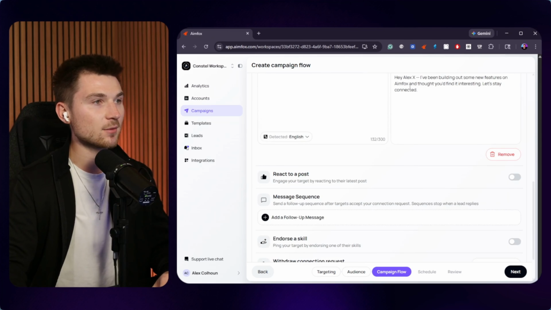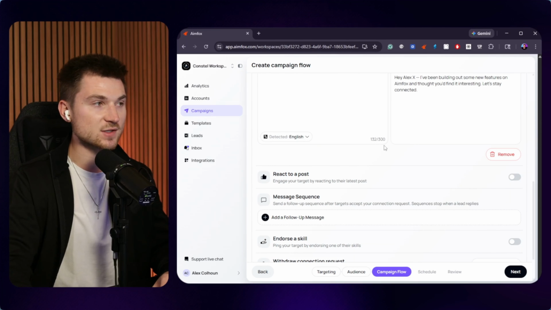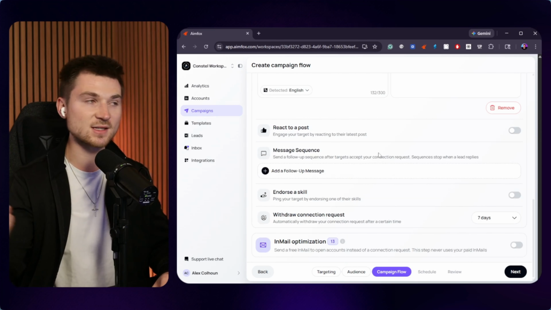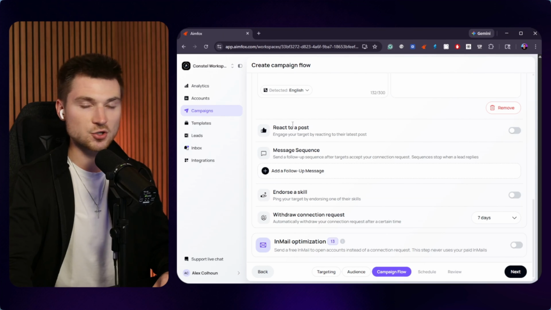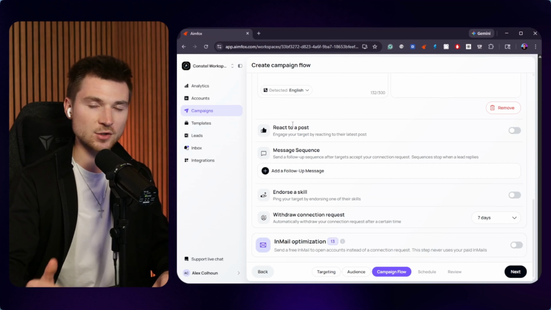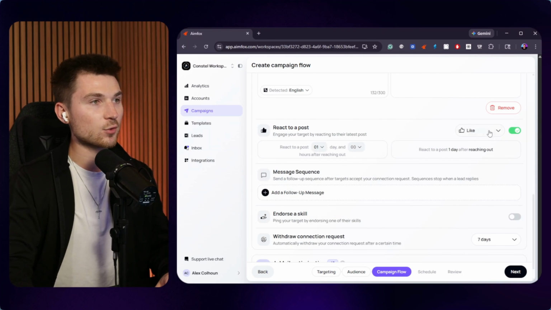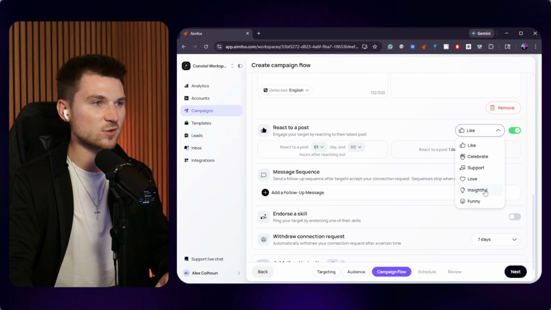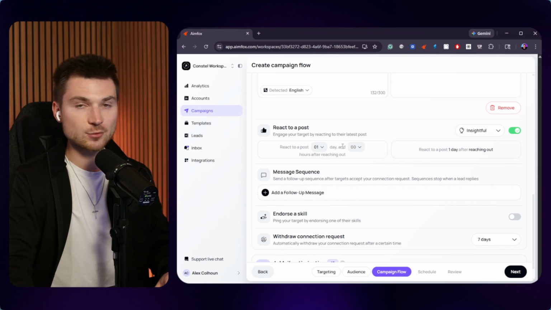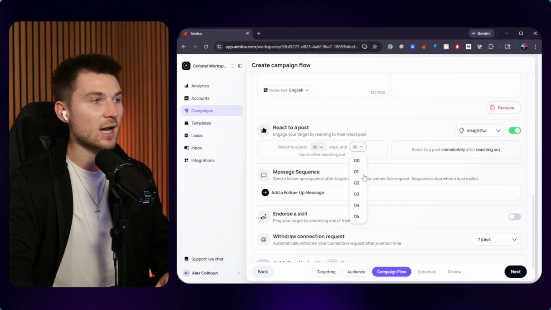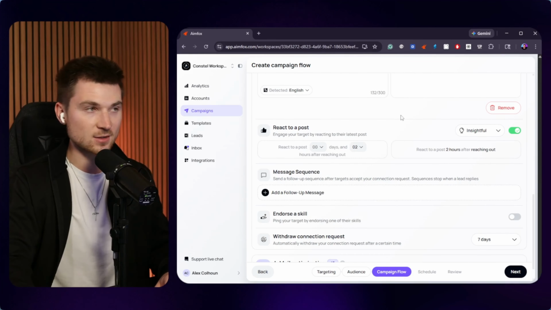Now, if we keep going down, once they accept that connection request, we can now send them our message sequence. So the first thing I want to do is nurture them a little further in case they're a little bit inactive or they're not sure if they should respond yet. I'm going to react to a post, and for that one, we're going to put, let's just say insightful, celebrate. We'll just do insightful for now, and we're going to actually react to our target's post 2 hours after reaching out to them with that connection request.